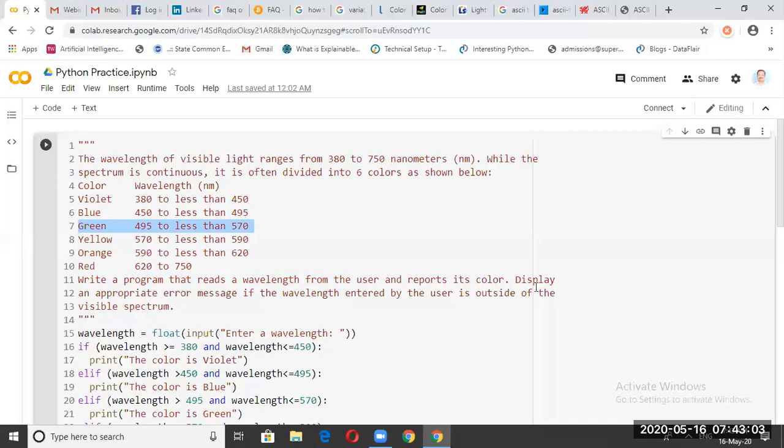And we are going to code this. Display an appropriate error message if the wavelength entered by the user is outside of the visible spectrum. So this is very important. Like if the user enters some value which is outside this spectrum, that is from 380 to 750, so if the user enters 1000 nanometers, then we must be able to put an error message, right?